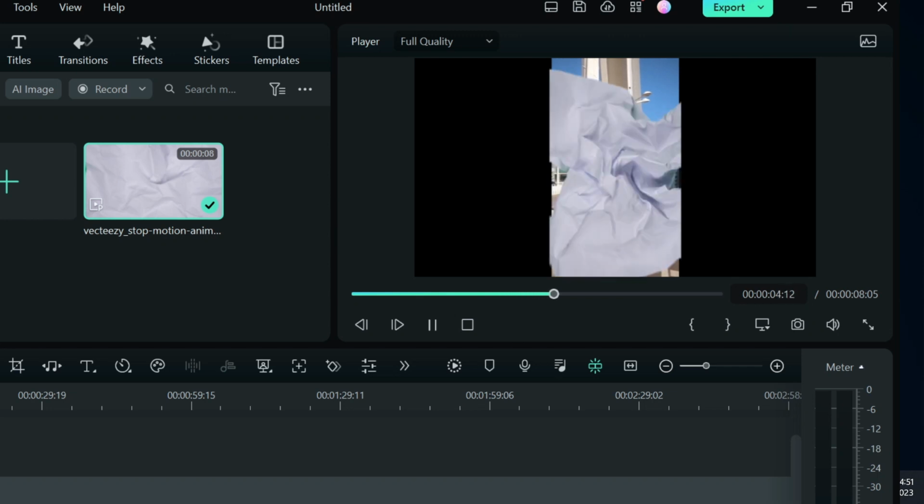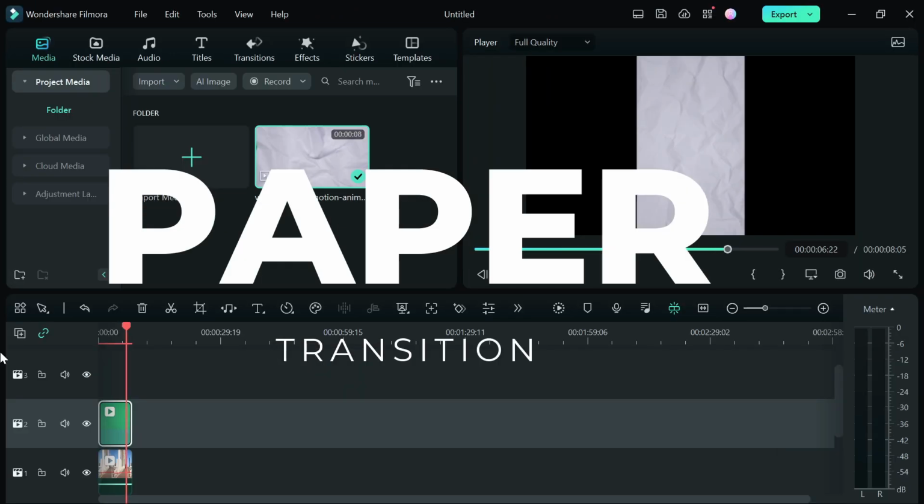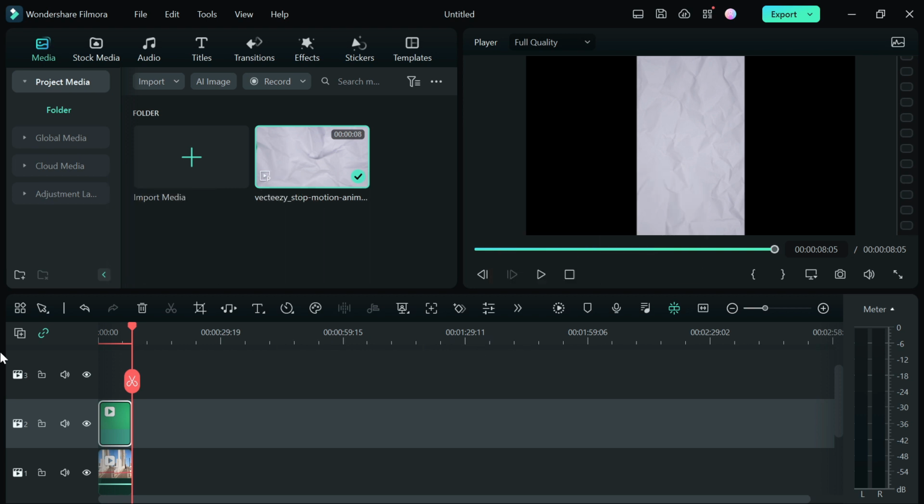Hey guys, in today's video, I want to show you how to create a paper transition inside of Filmora 12. It's super easy and it's literally going to take you a few seconds of work to do.